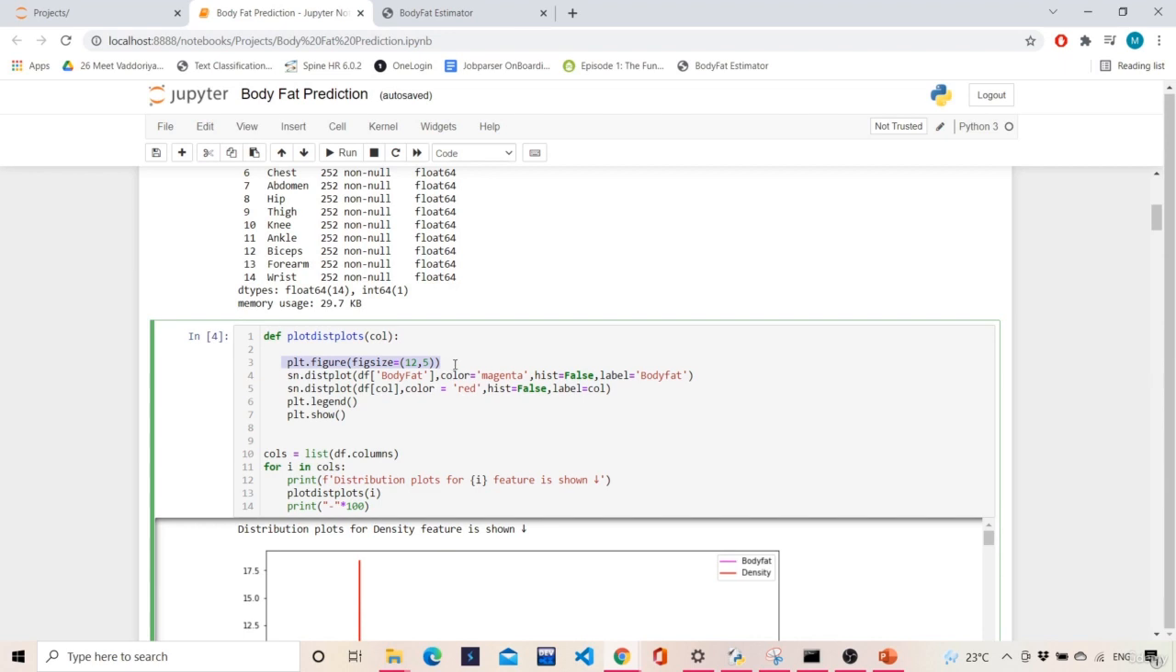So this is the figure, plt.figure. I want a figure of size 12,5. Then sn.distplot. This distplot function is present in the Seaborn data visualization library, and we pass the parameter which we want to see. Basically we want to see the distribution of df of body fat. Color is equal to magenta, hist is equal to false, and label is equal to body fat.